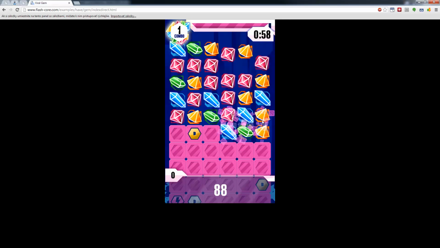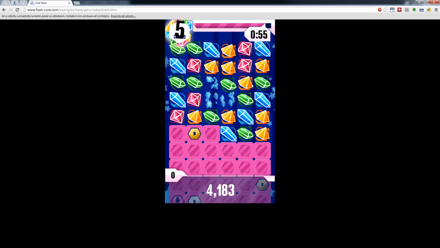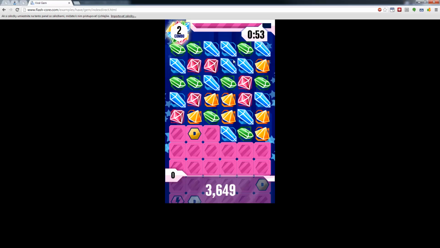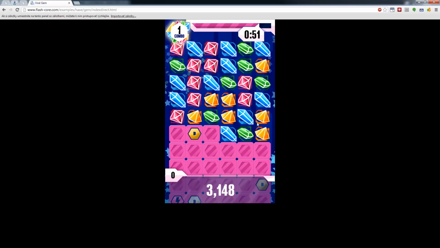As you can see, there is no difference. It renders exactly the same. One wouldn't say that it's three different targets.